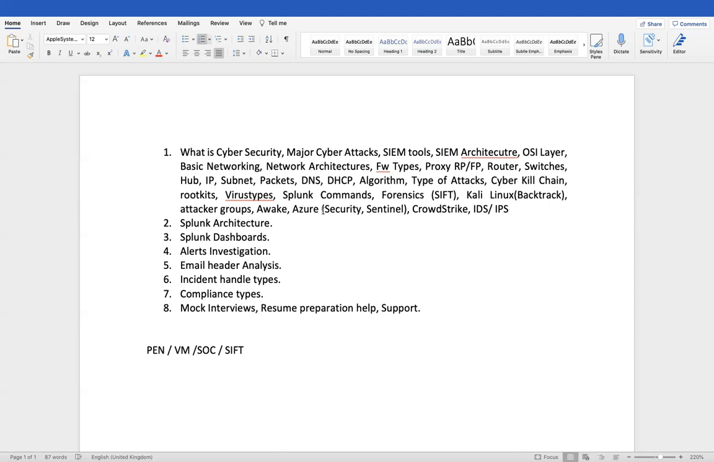So next, we talk about Splunk architecture. It's a very wonderful tool, because if you look at the top 10 SIEM tools, Splunk comes on the second page, and the first page is LogRhythm. It's a very wonderful architecture they built. After that, Splunk dashboards. We are specifically talking about the Splunk SIEM tool and alerts investigation, how we are going to investigate the alerts, as we discussed before.